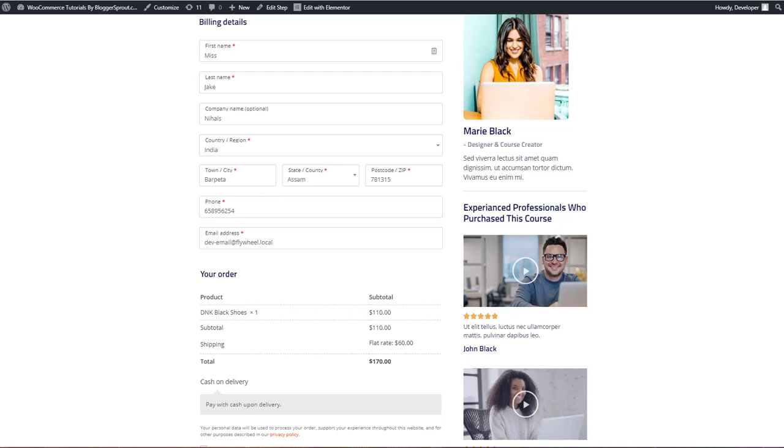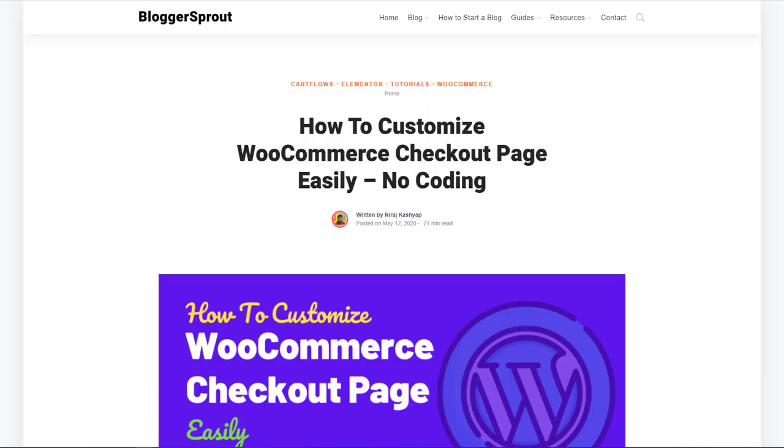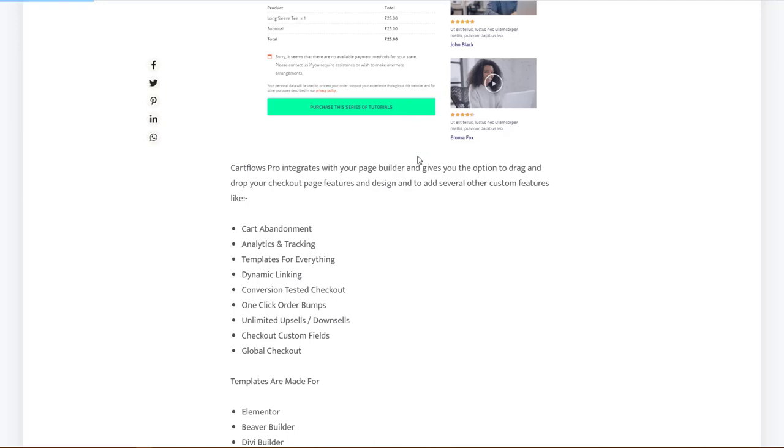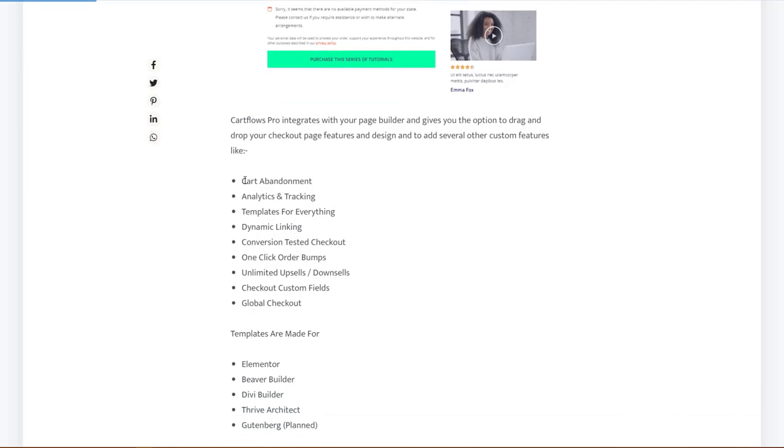And the best thing about this plugin is some of the features that it offers. If you come to the blog post on BloggerSprout, the links are given in the description below. You will find this tutorial where we have mentioned everything about this video, also available in text or written version, and you can see that this plugin has some great features like cart abandonment feature, analytics and tracking, and templates for everything.